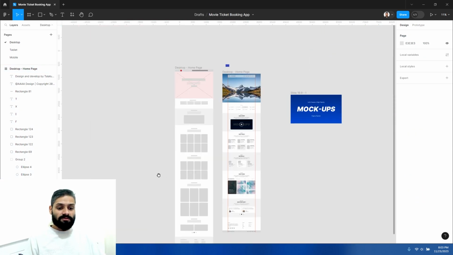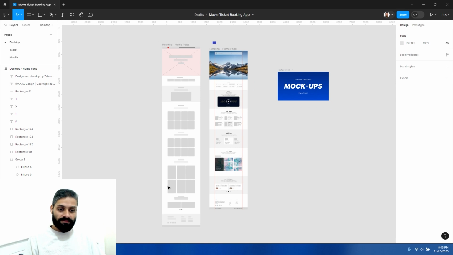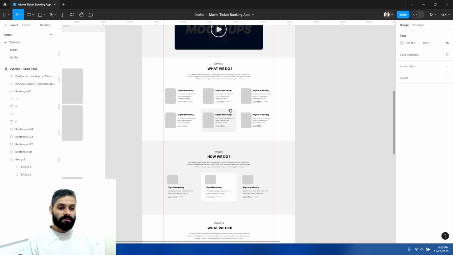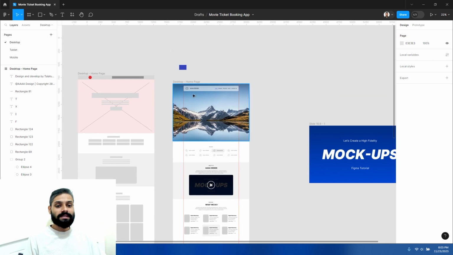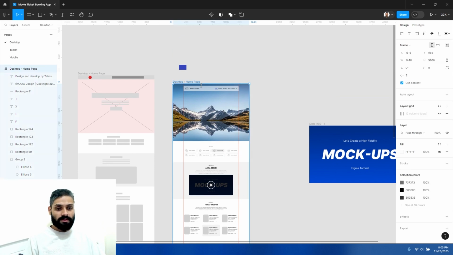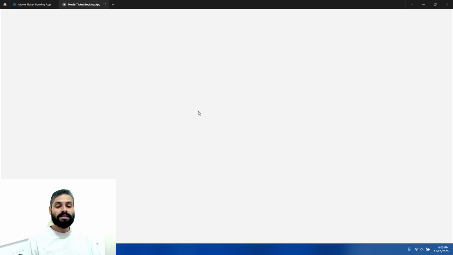See, we created our wireframe, and based on the wireframe we create our mockup. Let's see how it looks. I'm again clicking on the name of that frame, and then I can present. All right, so let's see how it looks. This is the end of the home page.